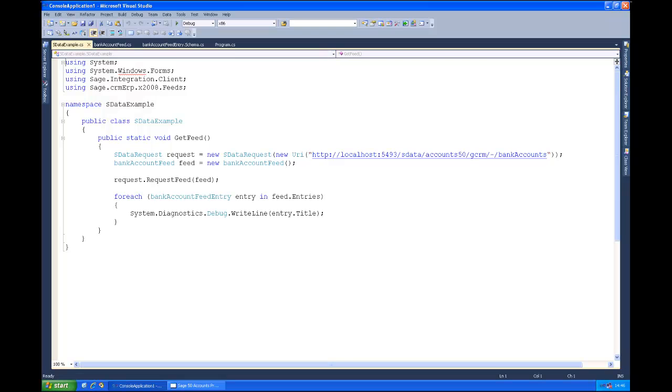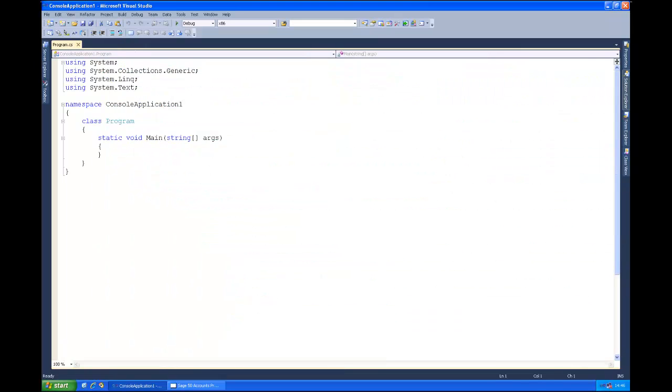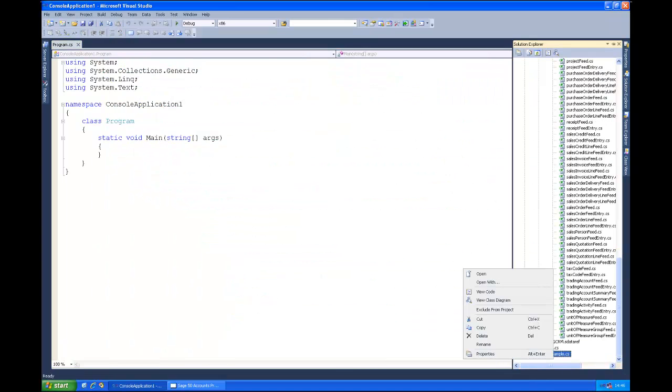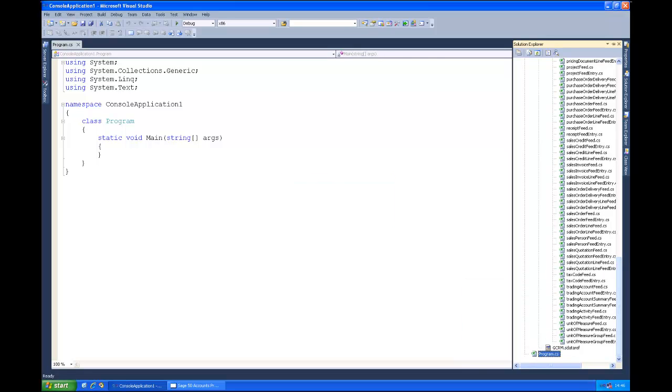And I'll show you from scratch how to do this. So I'll just close some of this down. And what I'm going to do is delete the demo because I don't need that. We'll be creating it from scratch.